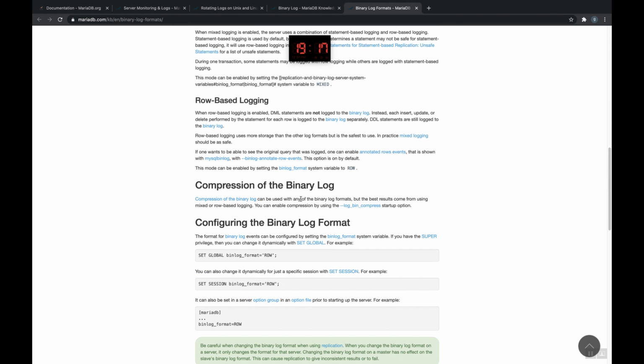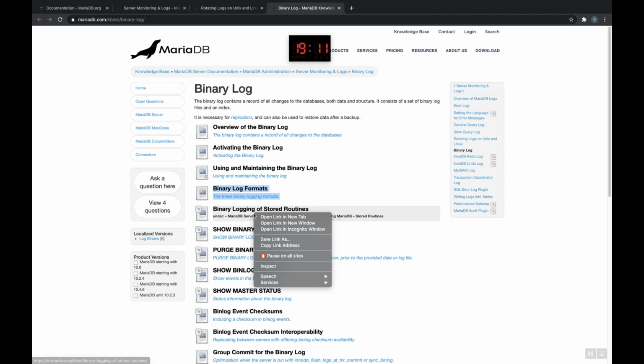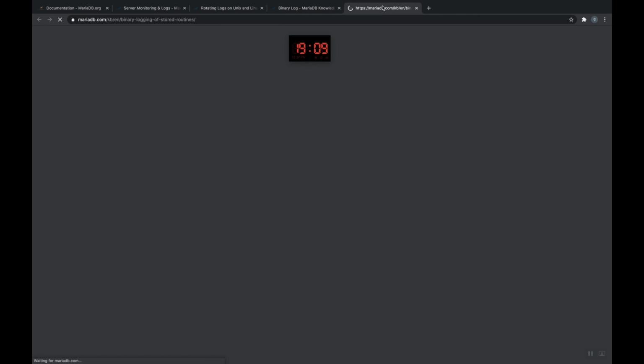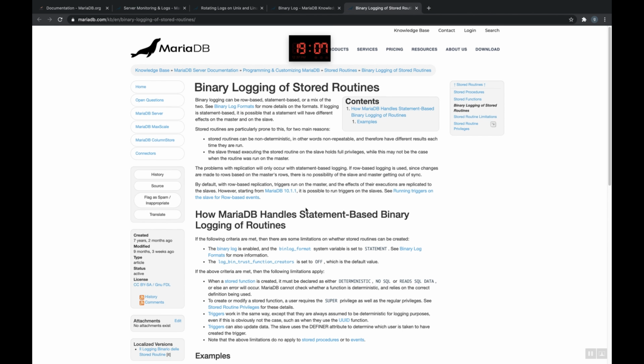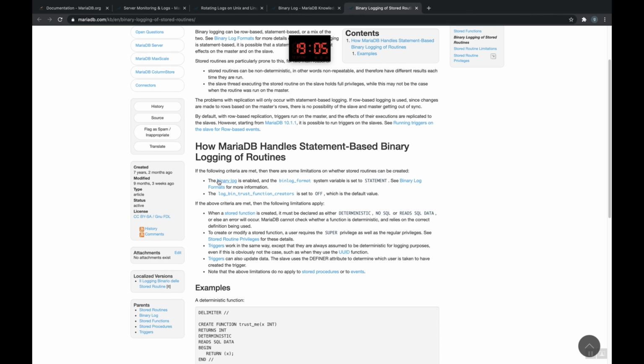Okay, and you can set this format by setting it globally to row or the other formats. Binary logging and stored routines: how MariaDB handles statements with binary logging of routines. The binary log is enabled and the binary log format is set to statement. When a stored function is created, it must be declared as either DETERMINISTIC, NO SQL, or READS SQL DATA, or else an error will occur. MariaDB cannot check whether a function is deterministic and relies on the correct definition being used.